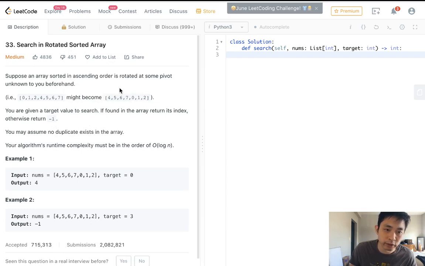Suppose an array sorted in ascending order is rotated at some pivot point. Say we're given a list like this, 0, 1, 2, 4, 5, 6, 7, and it can be rotated in this format, 4, 5, 6, 7, 0, 1, 2. So it's still sorted, sort of, but it's spliced at a certain pivot point. We're given a target value to search, and if that value is found, return its actual index, otherwise return -1.